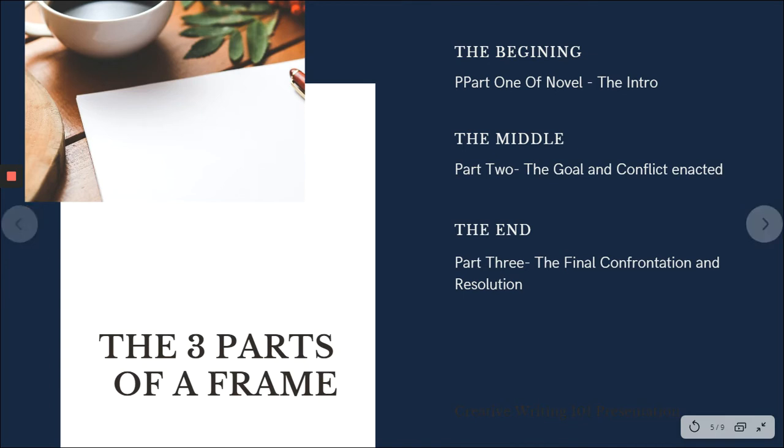Now, the 3 parts of the frame in a little bit more depth. Part 1 of the novel is going to be the beginning. Let's think about every story has a beginning, it has a middle, and it has the end. Well, to make the outline simple, think of part 1, part 2, and part 3 as the beginning, the middle, and the end.